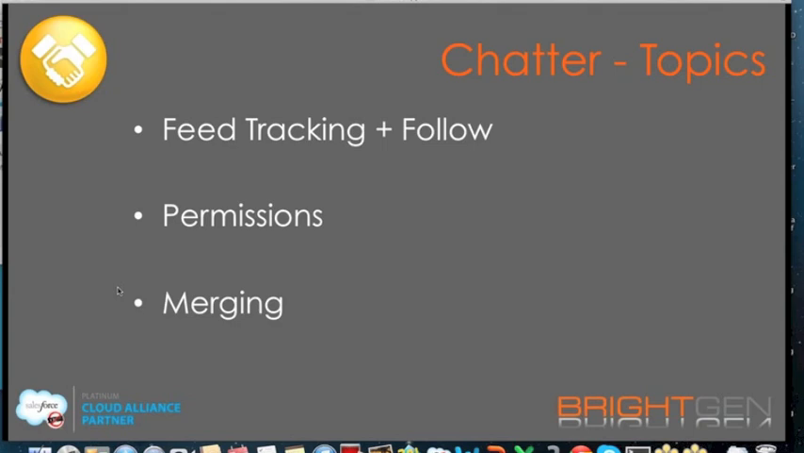Of more interest are the permissions. So there's now granular permissions on topics that you can assign to users. So effectively, you can have topics managers. And these can be assigned either via their profile or using permission sets. And there's 4 types of permission. There's assign, which allows users to assign existing topics to feed items and also remove topics from feed items if they don't think they're appropriate.